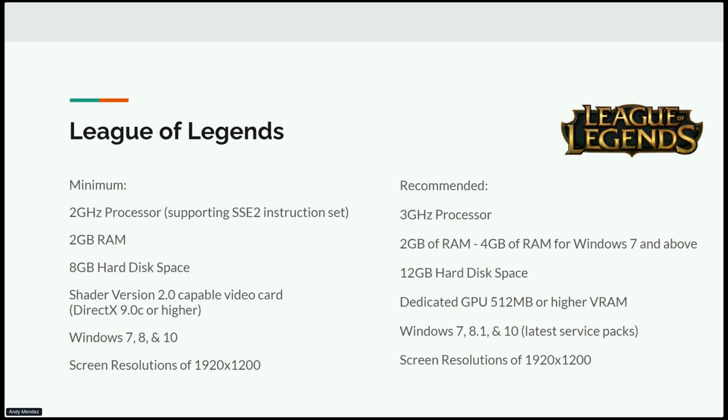You're looking at running screen resolution 1920, 1200. League of Legends does not take a lot to run, so you can easily run 720p up to the 1080p, depending on what your monitor can be capable of. So a lot of the League of Legends, recommended wise, even just 3 gigahertz processor, that 2 gig of RAM to 4 gig of RAM, 12 gig hard drive space.